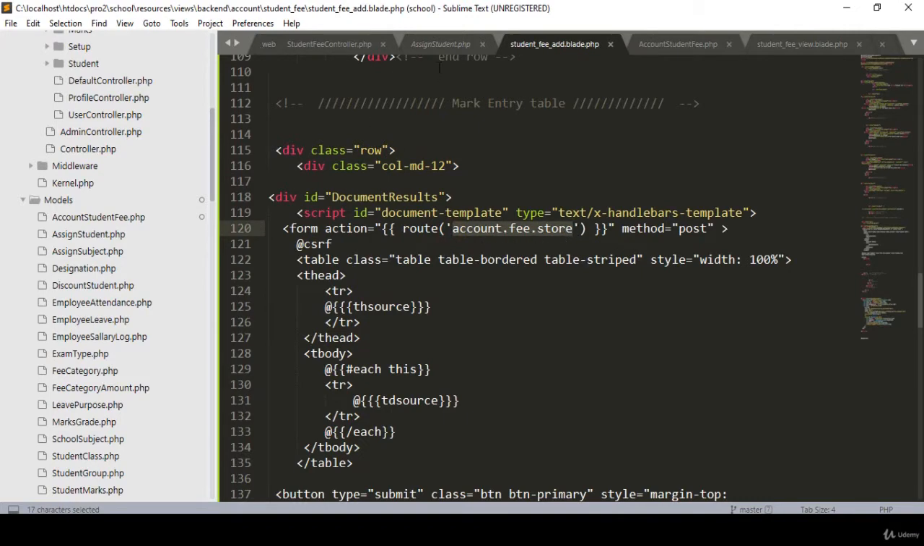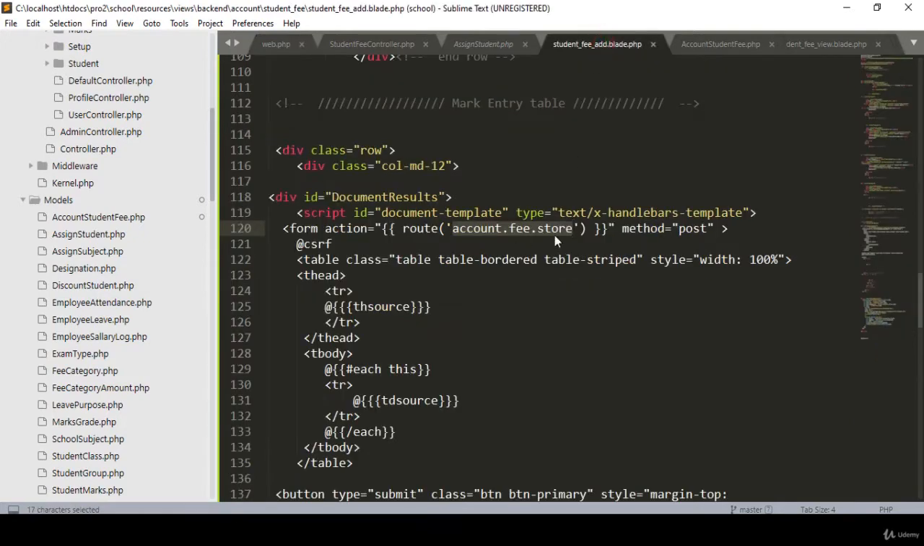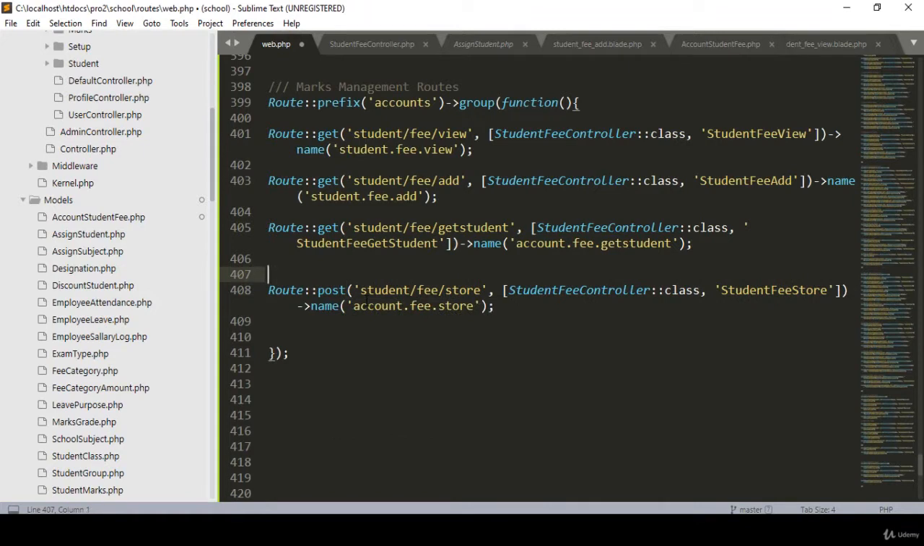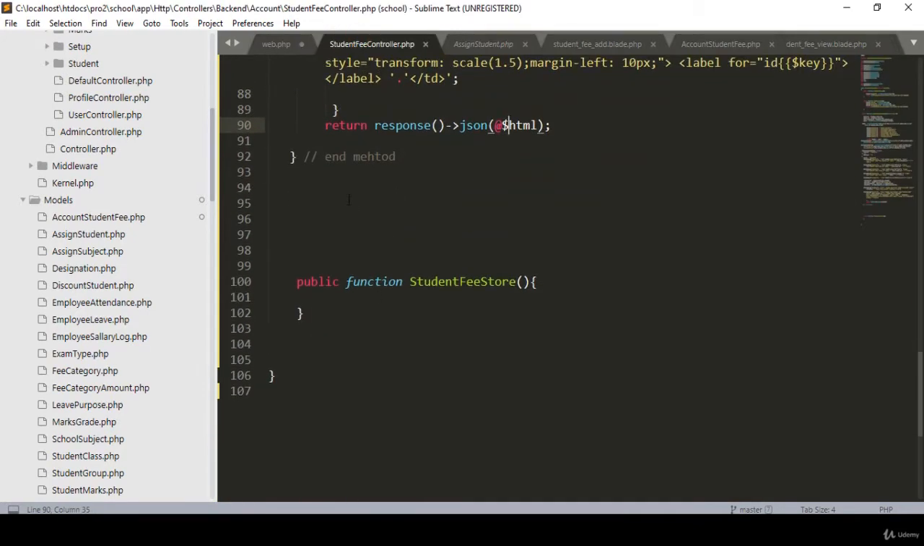If you go to the web area, that is our account fee store route, and I named that method account student fee store in our student fee controller. That will be a post method, because I named it that way here. So now I want to update it as a post. Perfect. And then I want to create this method, and I have already created it. So that is our method.